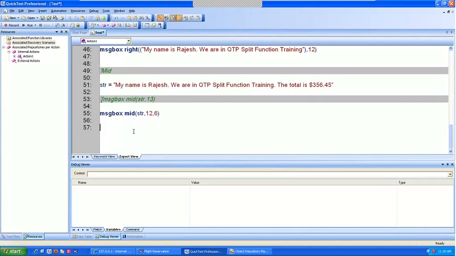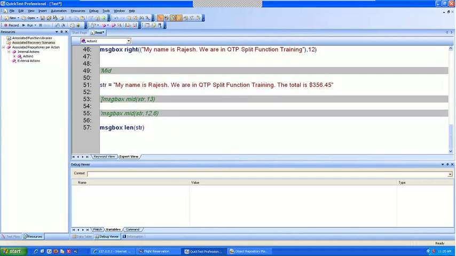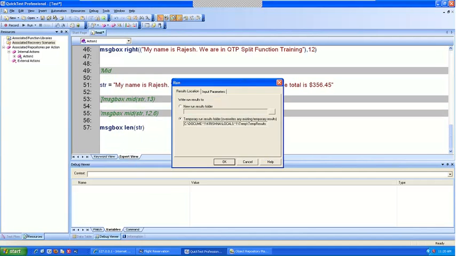Yeah. MSG box. No, first tell me what are the functions that you're going to use. So we have to calculate the total length of the string. Okay, you should know what is the length of the string. So how am I going to get it? We have to say message box len. Okay, message box len. And then I'll call the string str. Yeah. This will give me the total length of the string. So we'll know what is the length of the string.